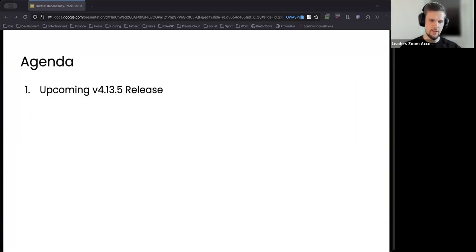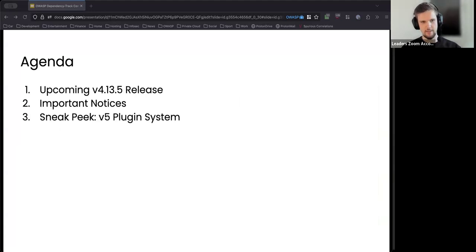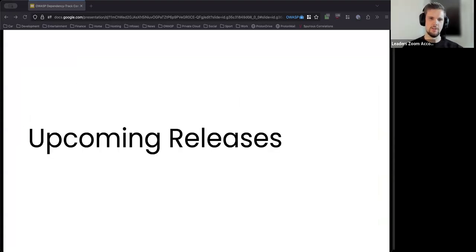As for today, the agenda: there will be an upcoming version 4.13.5 release, which I will quickly walk over. Some important notices again, a continuation from last month's meeting. I will give a sneak peek into the plugin system that we've built for version 5 that is upcoming, and as promised, the Q&A towards the end.